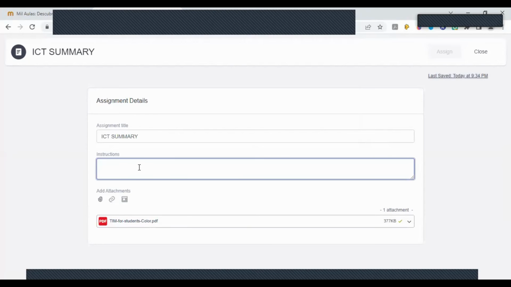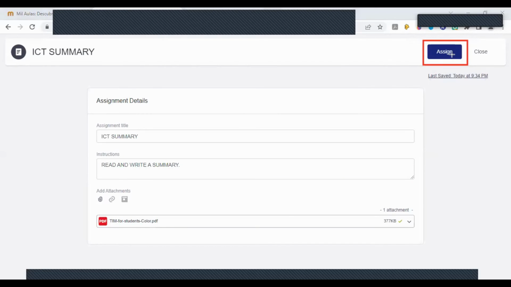And here I say, read and write a summary. Notice, read and write. Okay, and then you go to the top, and it says assign. I assign the task.